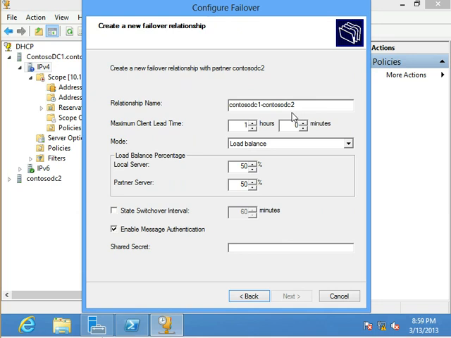So there's some terminology we need to understand here, and so I'll cover all of this for you. So the first piece up here is the maximum client lead time. The maximum client lead time is mostly relevant to the primary server in the relationship. It's the length of time in which a lease can be renewed by either of a failover peer without contacting the other. When we talk about things like stale switchover interval, we'll talk more about that in just a second because that's more relevant to hot standby.